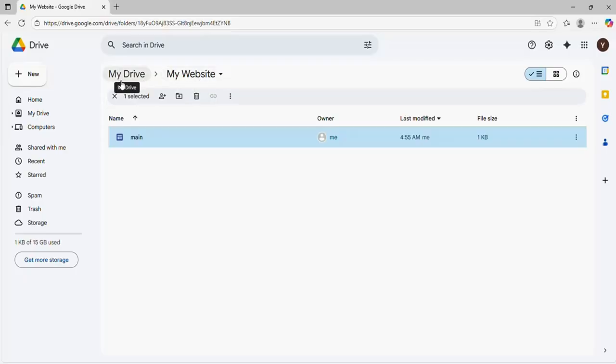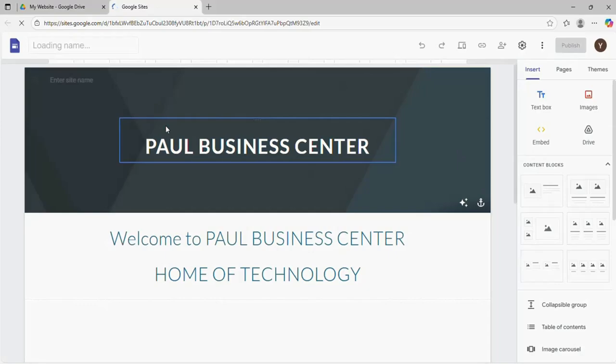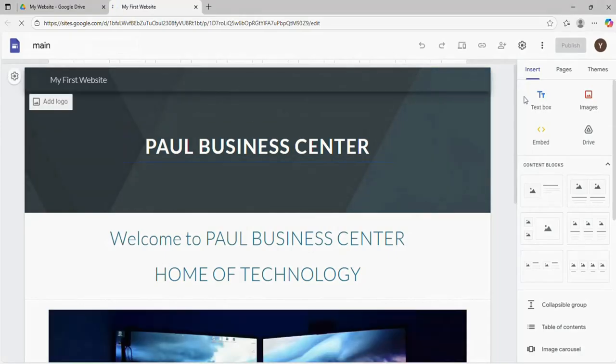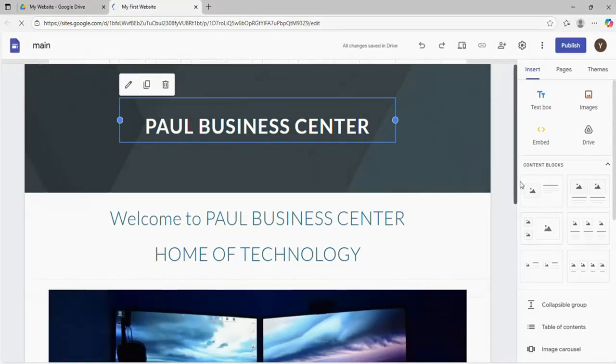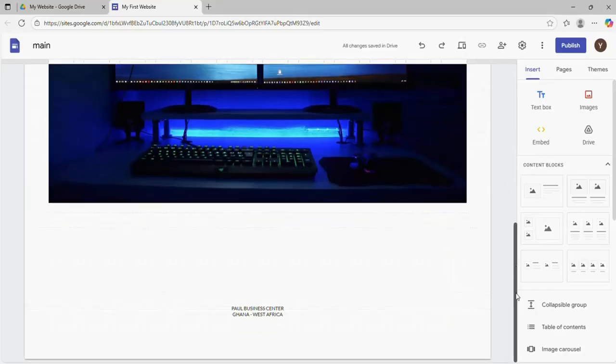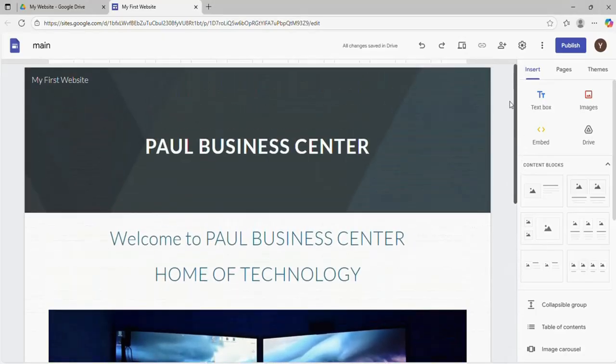Okay, so my Google Drive, and in my Google Drive I created my folder. Sorry, yes, my folder called my website, and the main website is here. So if I want to complete the website, or if I want to keep working on the website, I just double click and then it opens like this. Okay, then I keep on working on it, adding whatever that I want.